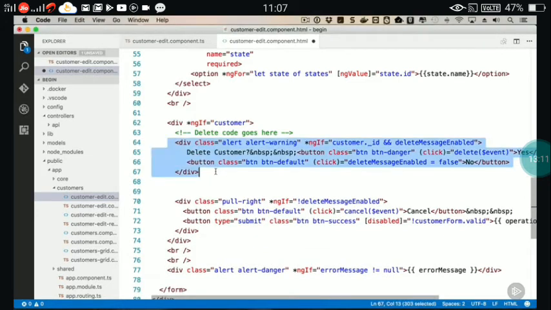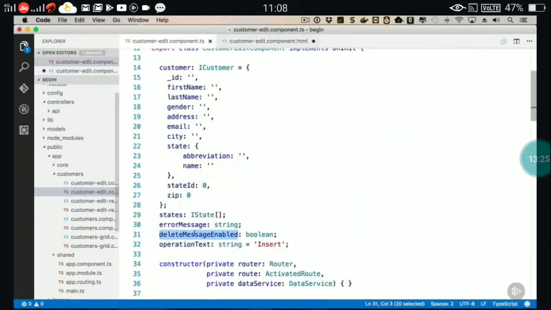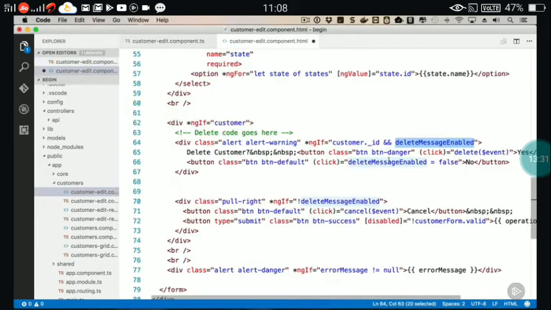So I have just a div. You'll notice in this div, I'm only going to show it if we have a customer ID, because if we're doing an insert, it would make no sense to show a delete option. And delete message is enabled. Now I already showed you that. That goes back to this property right here, which is false right now. So when this first loads, if there's a customer ID and delete message is enabled, which is not right now, then this will be hidden, of course.